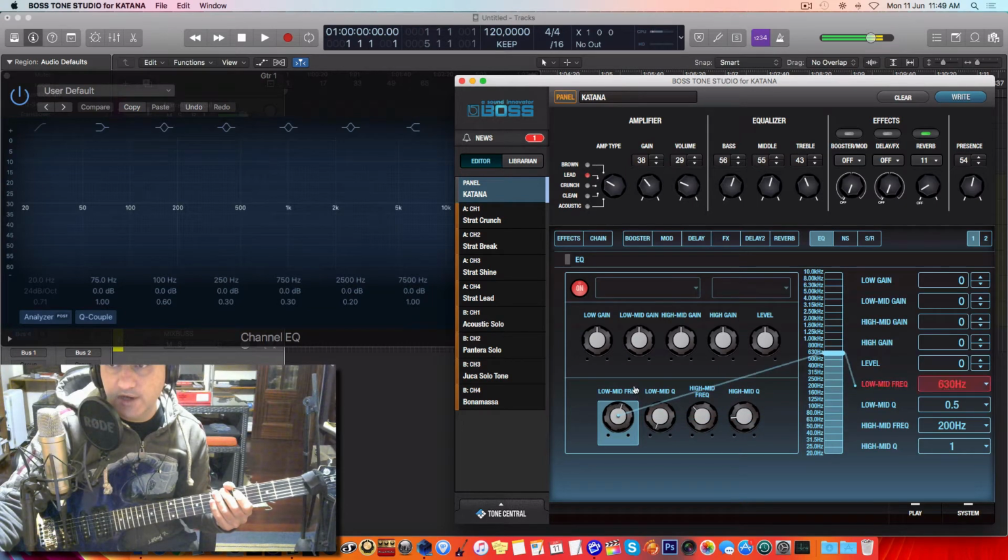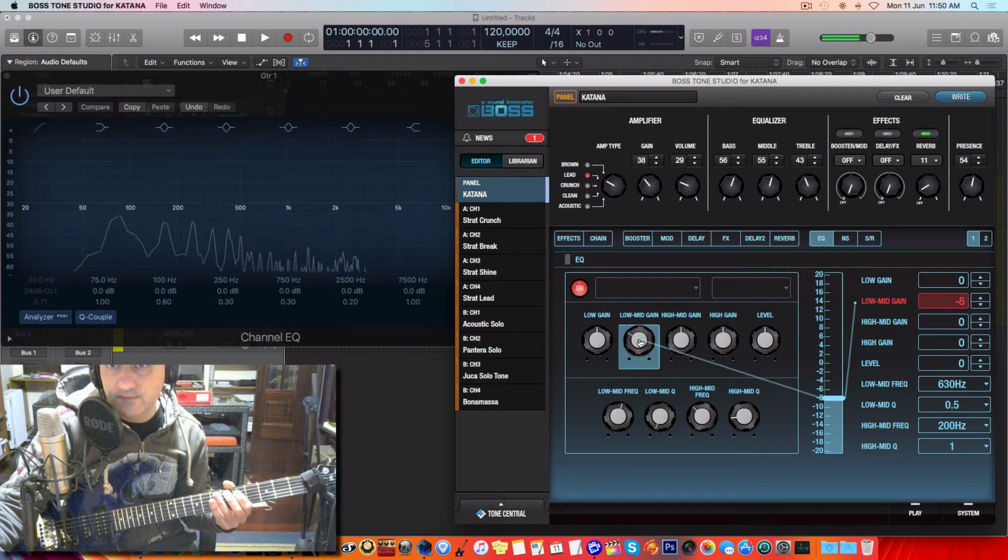Let's say I want to cut around, let me check. For a heavier tone, I want to cut around 600 hertz. So I already chose the frequency, it's here. And now I'm going to cut it right down here, okay? And the graphic shows that.